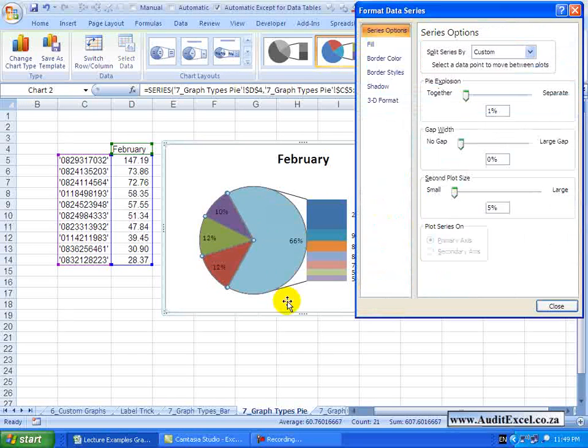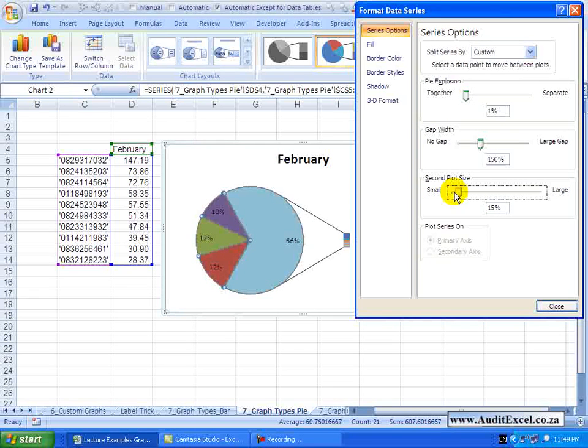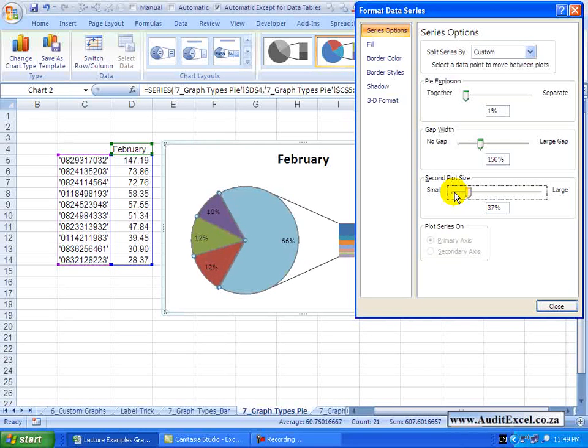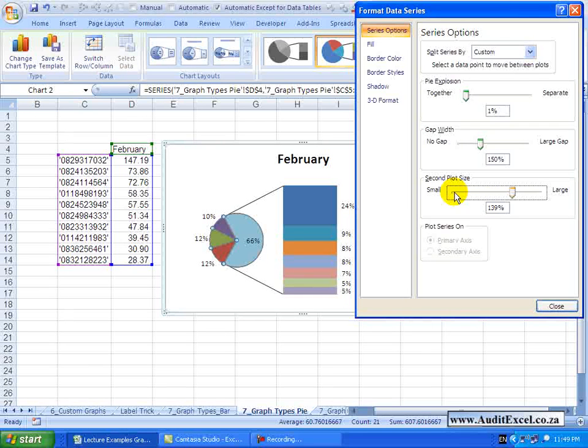Go back to format data series. The gap width, let's just make it a bit more reasonable again, 150. We can also decide what the second plot size must be. At the moment it's set at small. Let's click on it and just move it along, and you'll see we can make it grow. And perhaps you want to emphasize that particular plot. You can see you can keep going to a fairly significant amount. So you can control these pie charts to the nth degree.